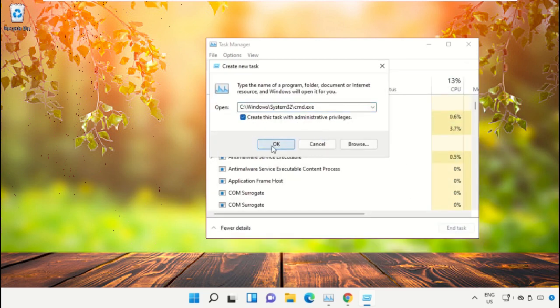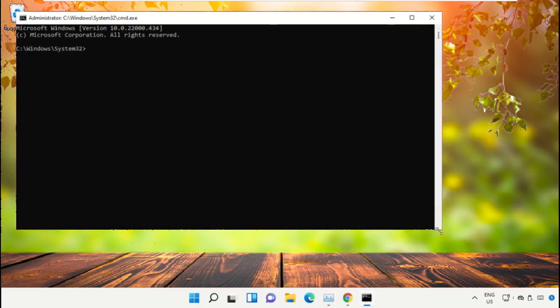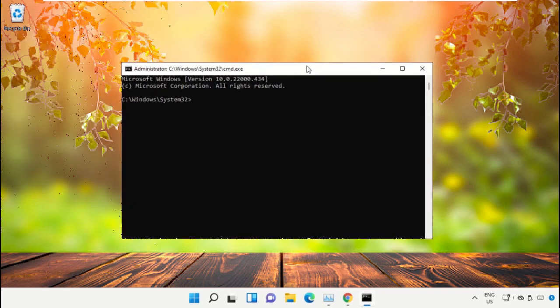Then check this box and click on OK. This will open command prompt window. We already have the list of commands to make it easy for you.